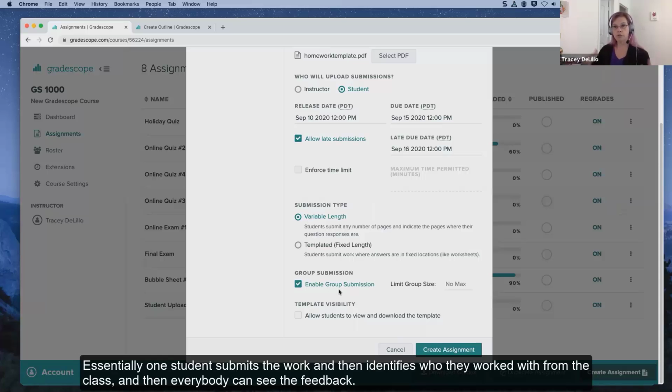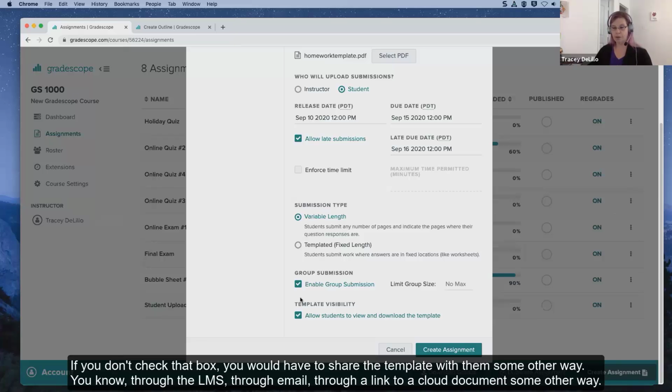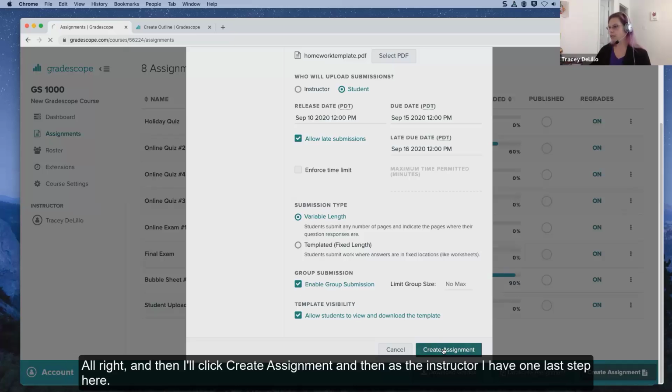Essentially, one student submits the work and then identifies who they worked with from the class, and then everybody can see the feedback. And then this last option, template visibility, you want to check that box because that's what's going to let them see that template you just uploaded, so that they know what the questions are. If you don't check that box, you would have to share the template with them some other way, through the LMS, through email, through a link to a cloud document, some other way. All right, and then I'll click Create Assignment.